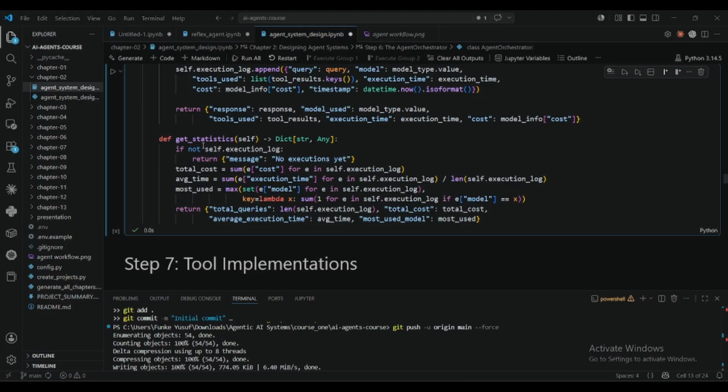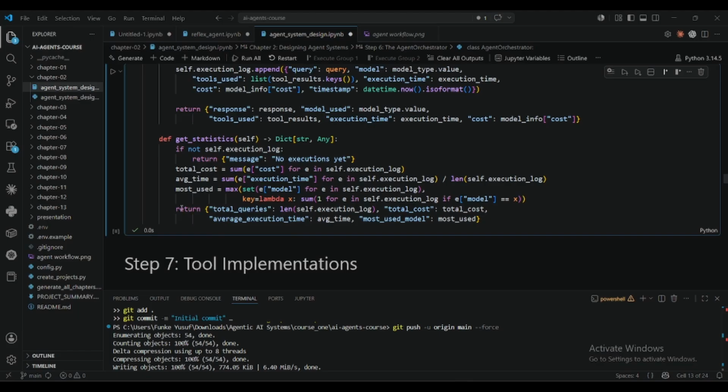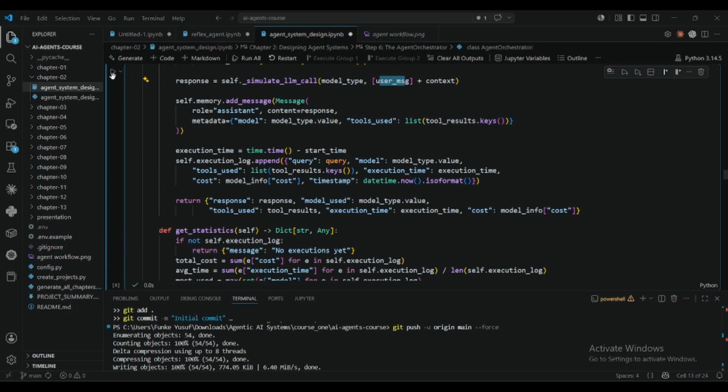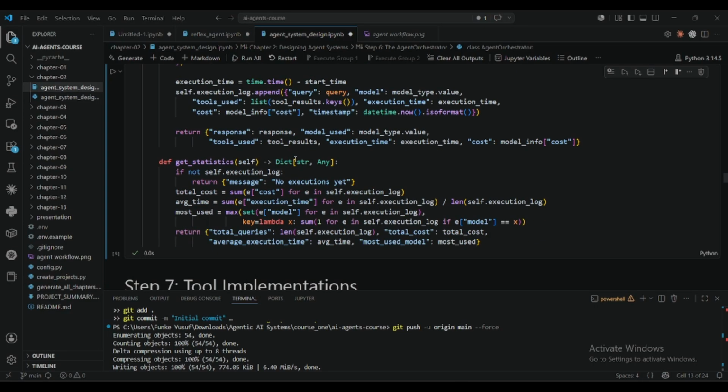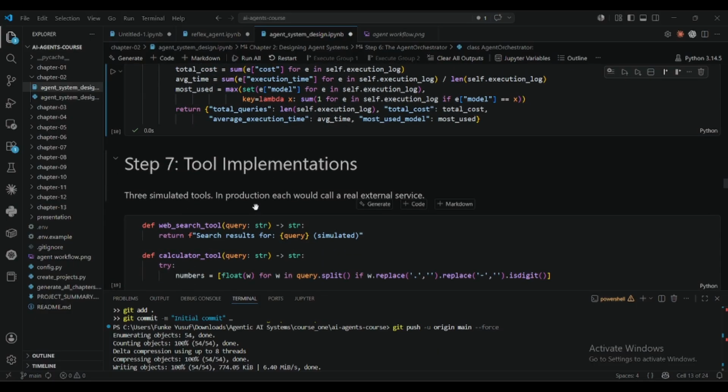Okay, and then get statistics. So statistics of the messages we have in the short term and the long term, and the cost statistics, the average processing time, and the most used model. So the model that is being most used, and then it returns the query and the statistics. It returns total query, total cost, average execution time, and most used model. So let's run this function, this class of function. So it is run successfully.